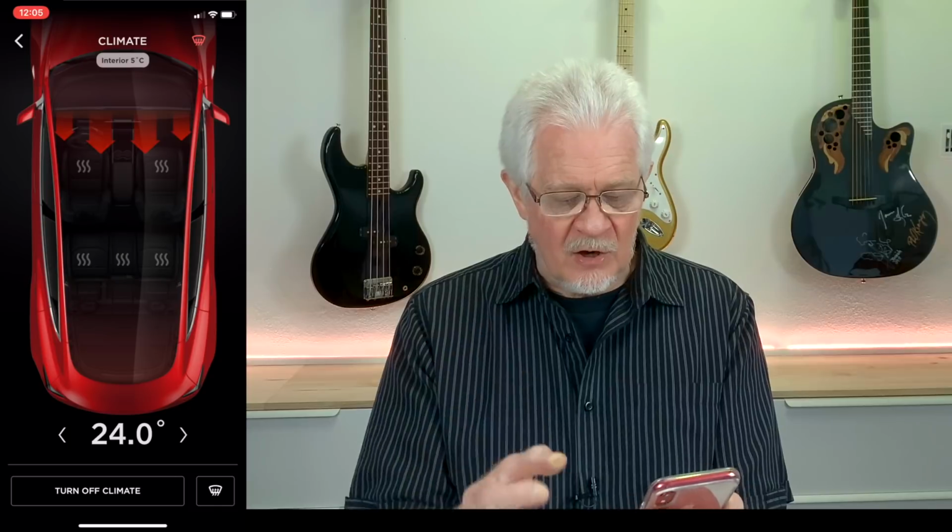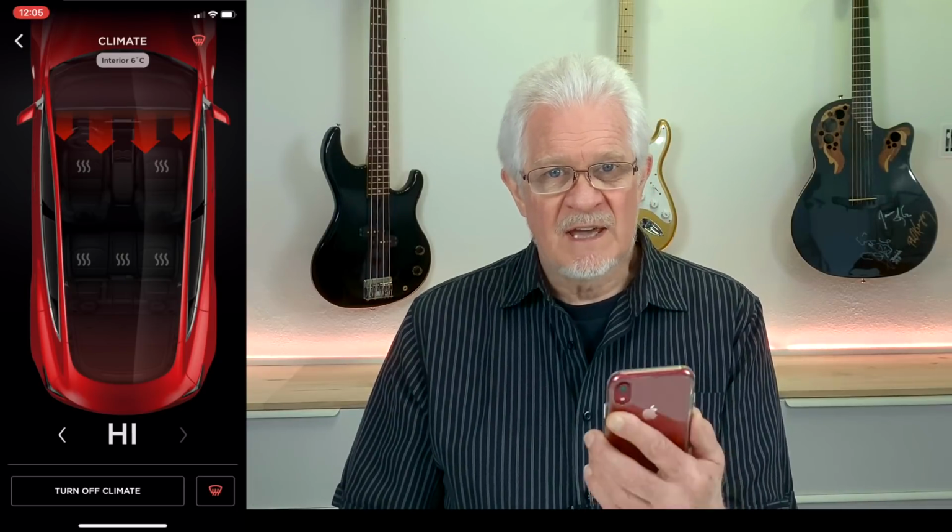On the other hand, if it's the middle of winter and really cold, instead of saying turn on climate, I can go to the bottom right-hand corner. You see the little defroster symbol. Tap on that, and everything goes to high. Temperature, heating, fans, window defrosters, everything gets turned on because the car is so cold. So that's climate. I'm going to turn it off for now. Let's jump back in again.